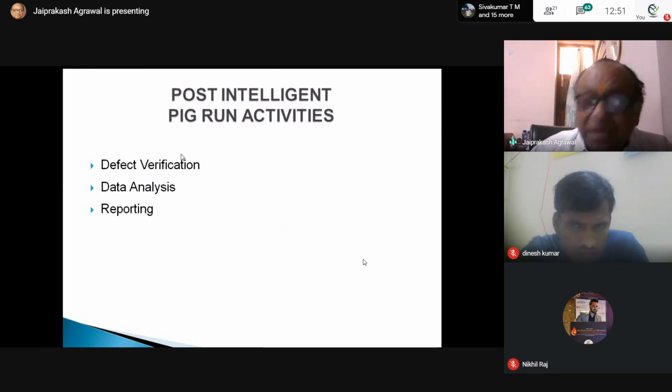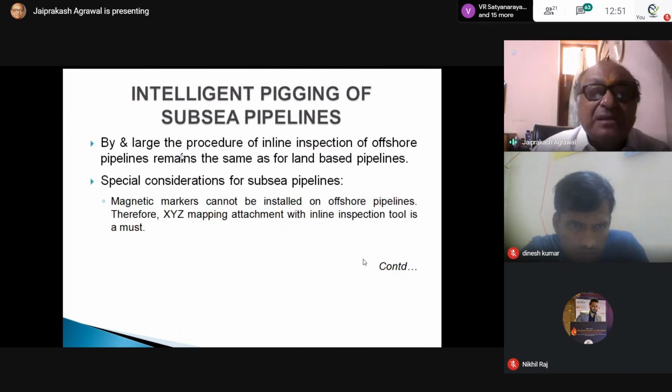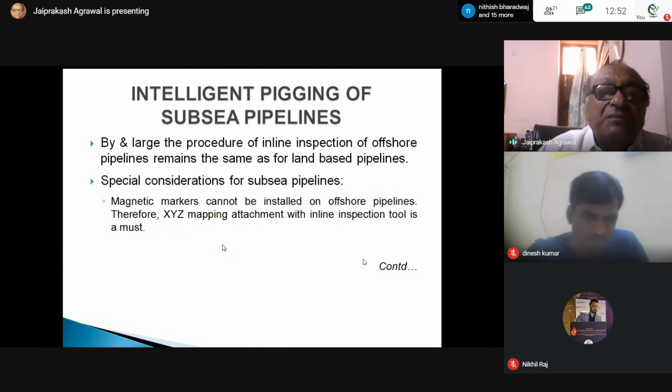Post intelligent pigging activities. What is that? Subsea pipeline, the same method is there, but multi markers you cannot install, so you have to go there. And here the markers are different. Actually, markers you cannot put. If you have the XYZ mapping attachment, then you need not put the magnetic markers.